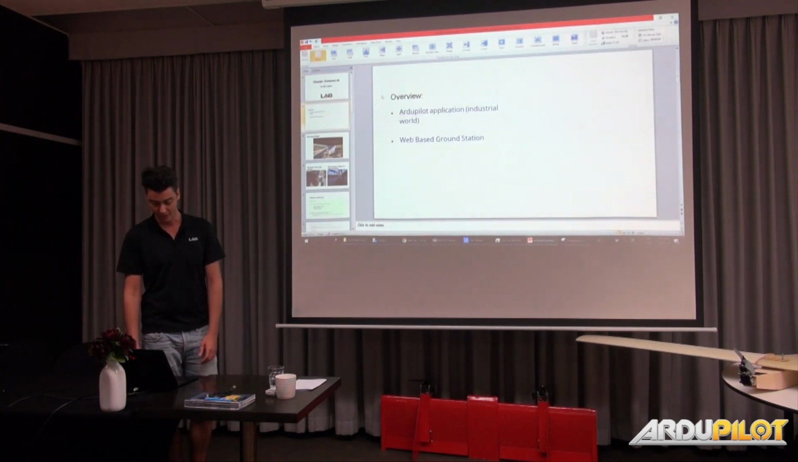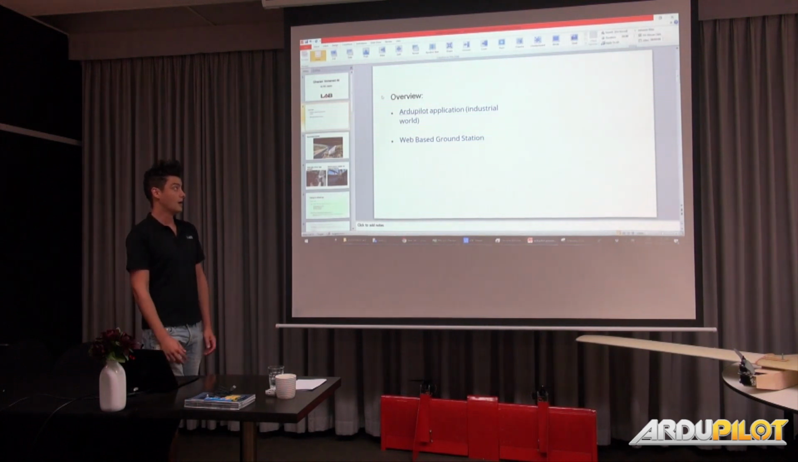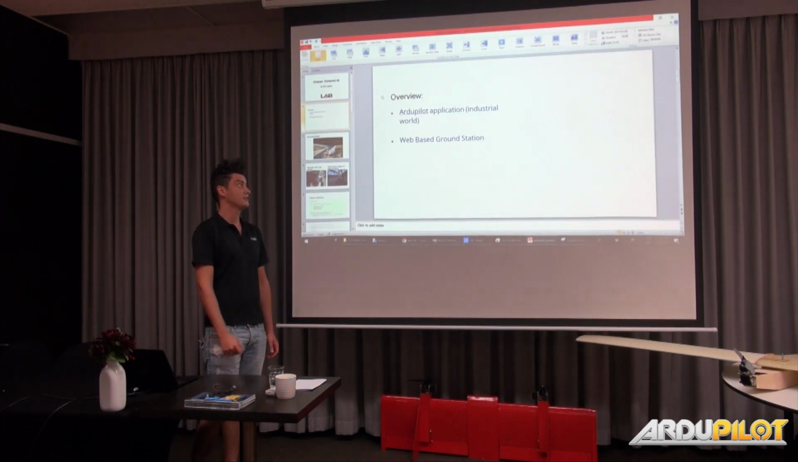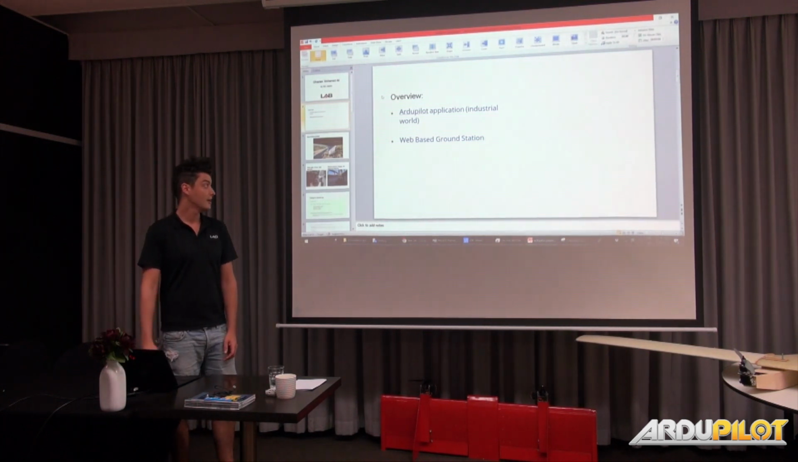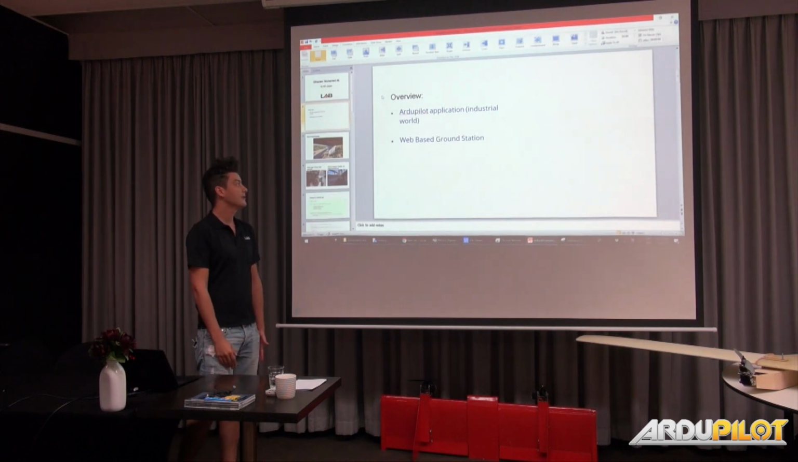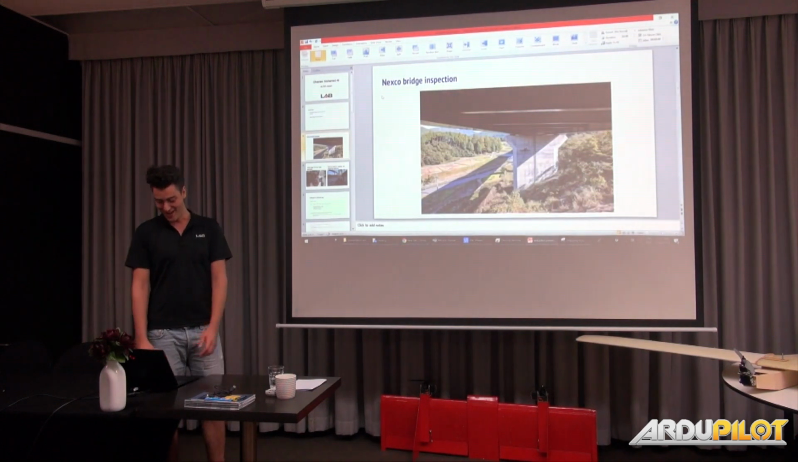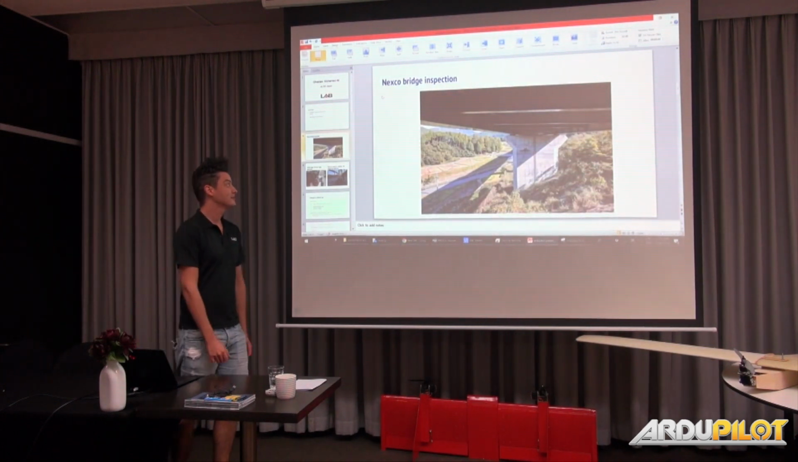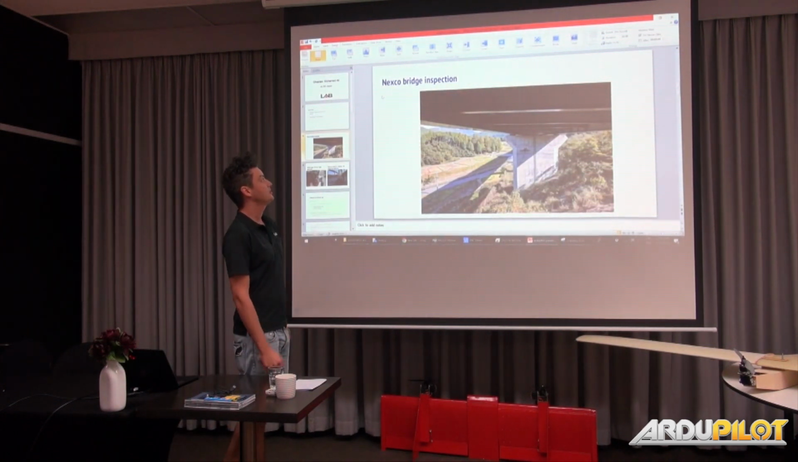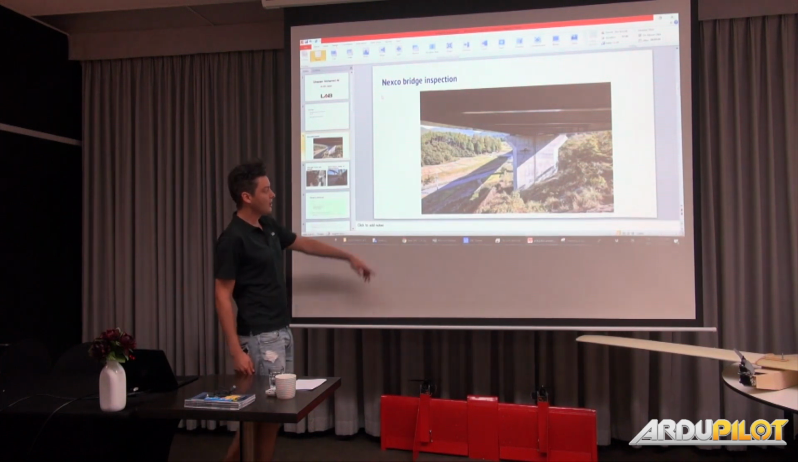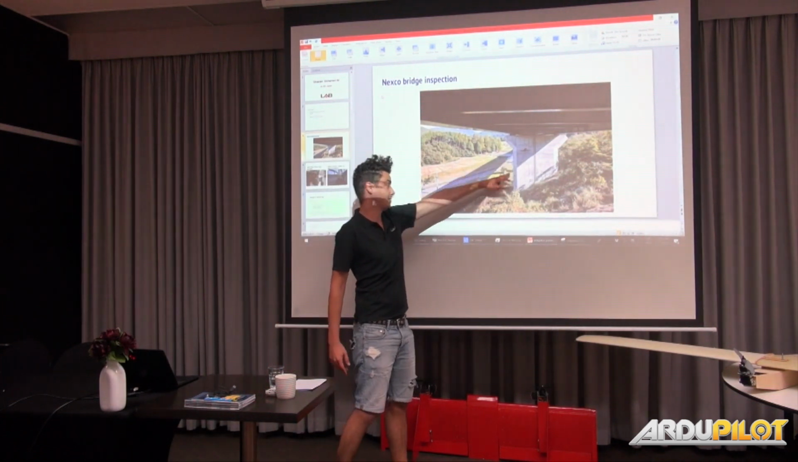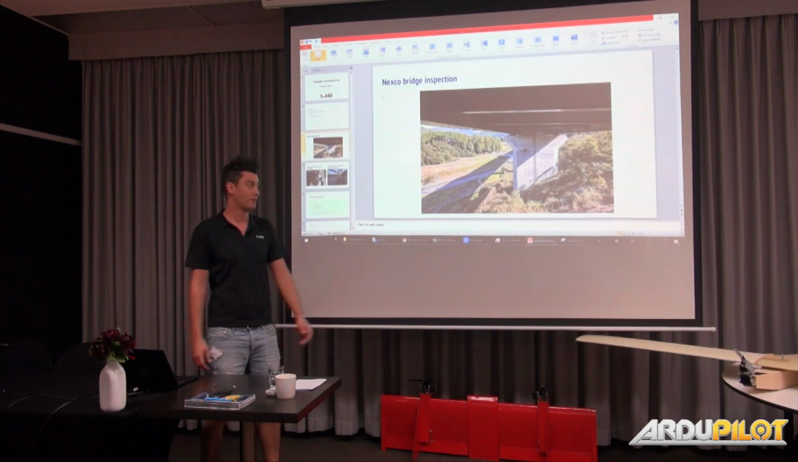So a very quick overview, two things. I'll show you HydroPilot application in the industrial world, and I will show you yet another web-based ground station. This is an example, for example, bridge inspection. So we have a quadcopter here, and it's tethered, so we have limited power.